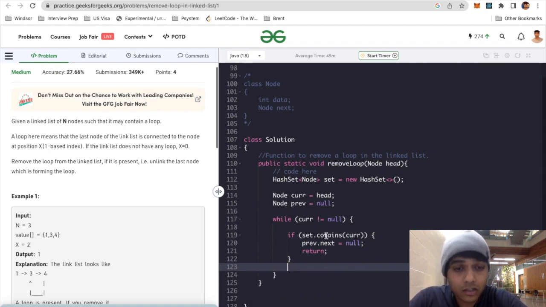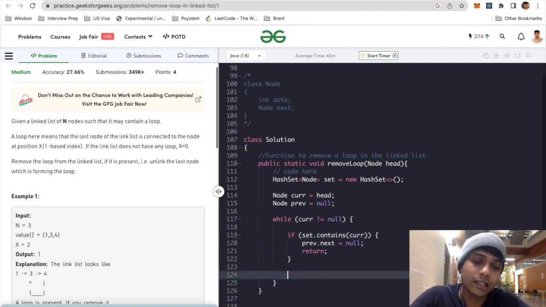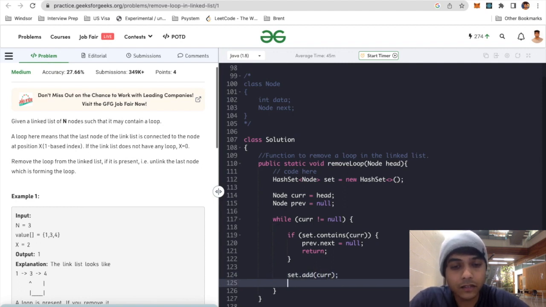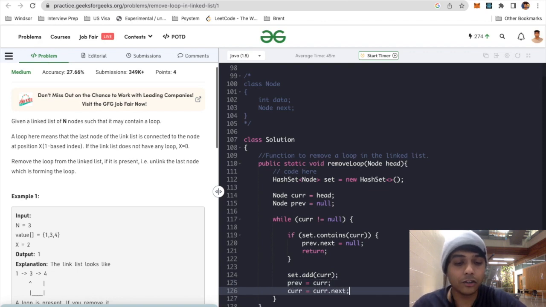But if it does not, wait, do I have a typo here? Yep. So if it does not contain current, we need to add current to the set. So I think it is add? I think so, yeah. So we add current to the set, and then we set previous to current, and then we iterate current to the next node. So that should be it.